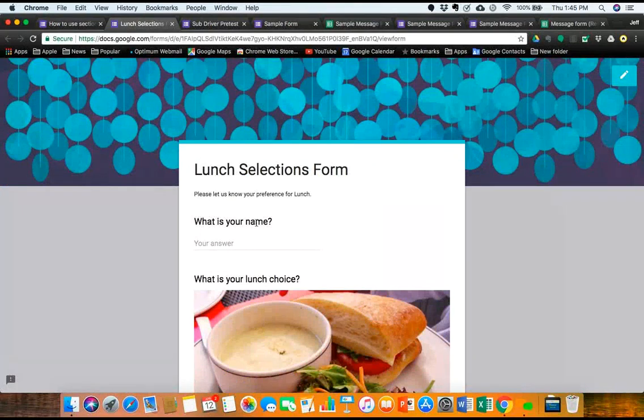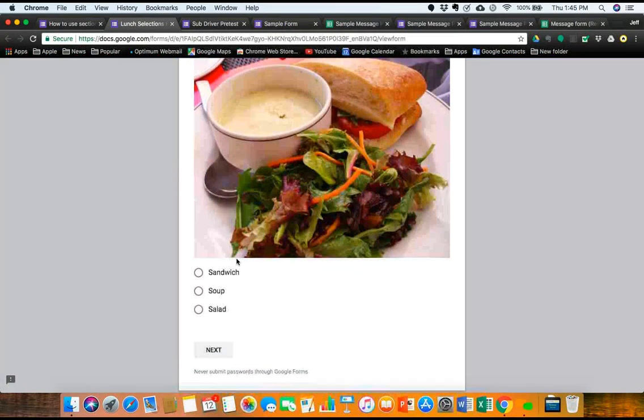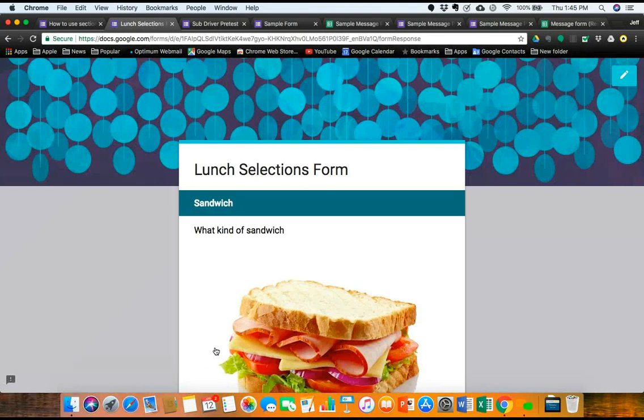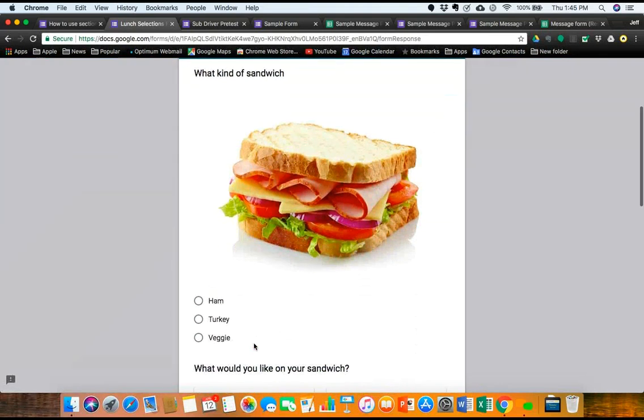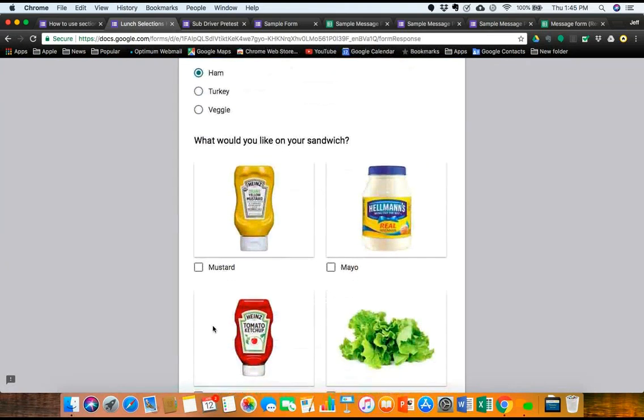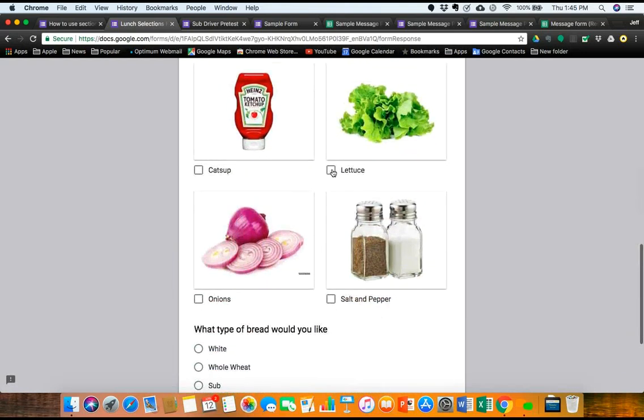Okay, so I put my name in. And it asks, what would I like? A sandwich, soup, or salad? We're going to do all of them so you can see what happens. Let's select sandwich. Since that was the end of the section, I get a next button. And what did it do? It took me to the sandwich section. It asks what kind of sandwich I would like. Well, I like ham. Then it asks what I want on my sandwich. So I want mustard, mayo, and lettuce.